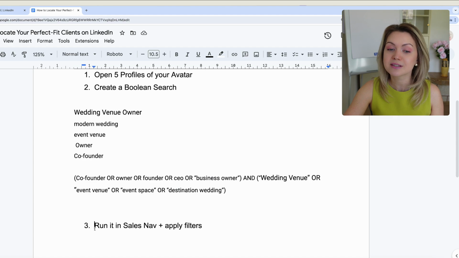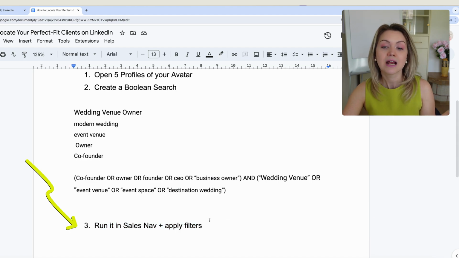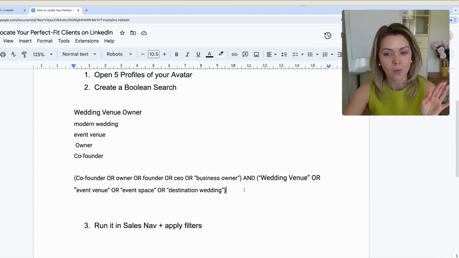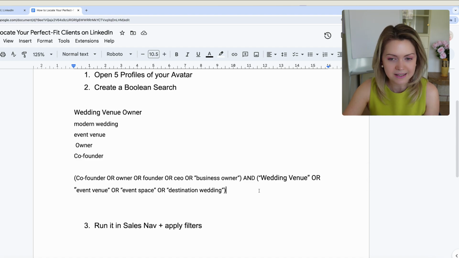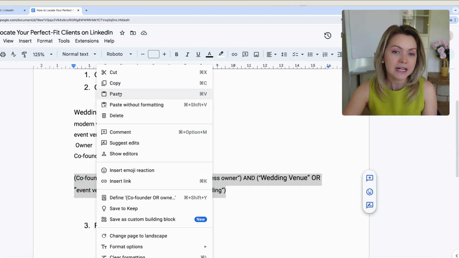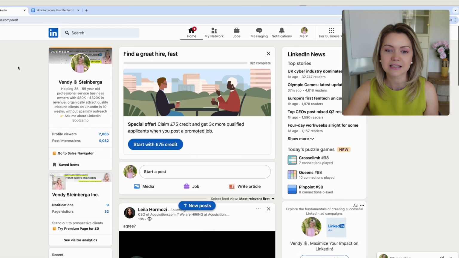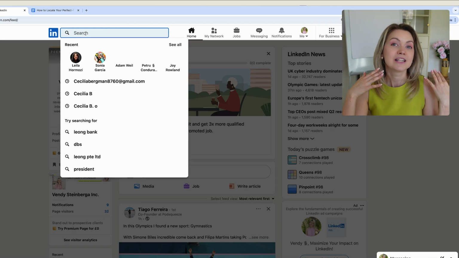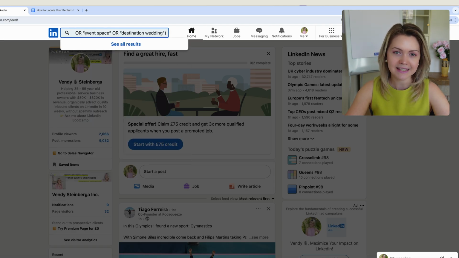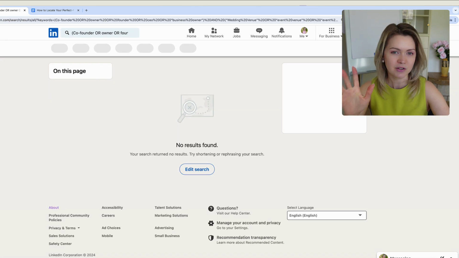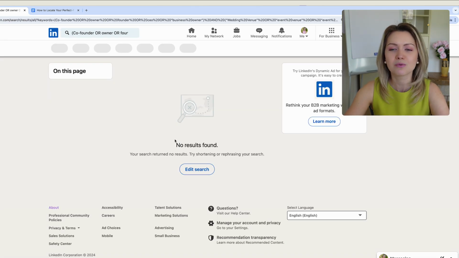And what we're going to do, step number 3, is run it in Sales Navigator and apply additional filters. Now, you might be thinking, well, do I need Sales Navigator, Vendy? Can I not just run this in the free search bar, which is if we go to LinkedIn? Let's zoom out. This is the free search. And let's try it. I have a sense that this is not going to work, and I'm going to tell you why in a second, but let's just see. So here we go. No results found.